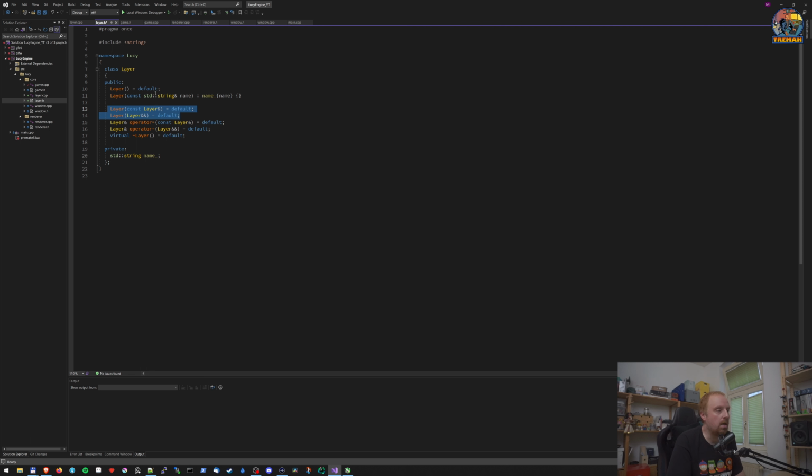Those 2 are the copy and the move constructor, and those 2 are the copy and move assignment operator. And they are all defaulted as well. So we are not going to implement any functionality for them. C++ will do that for us.